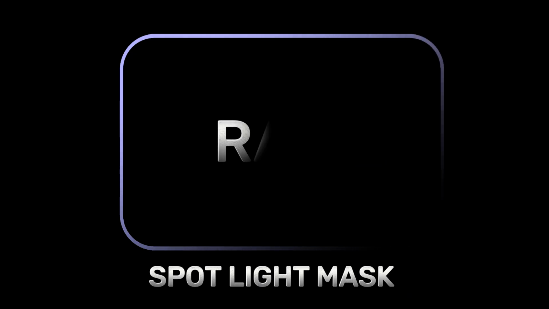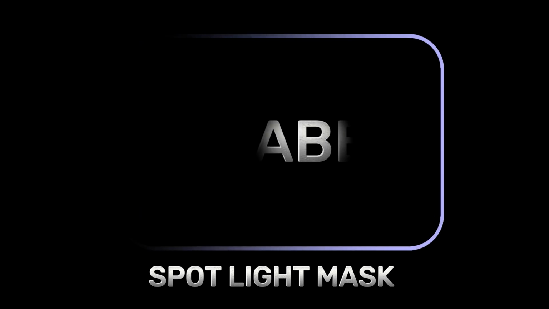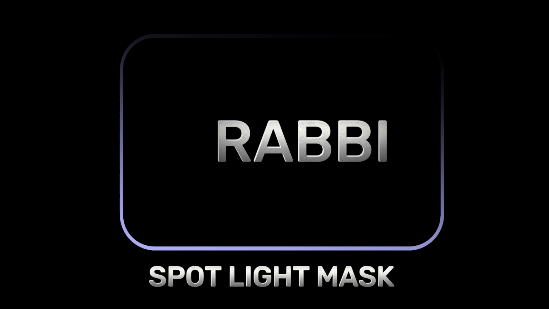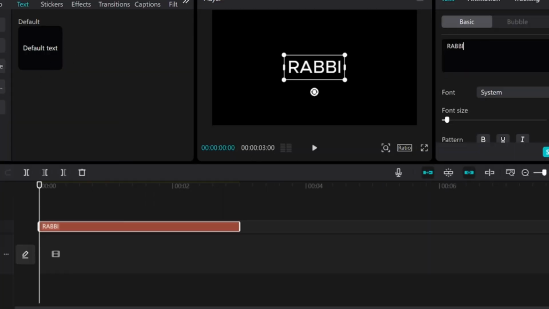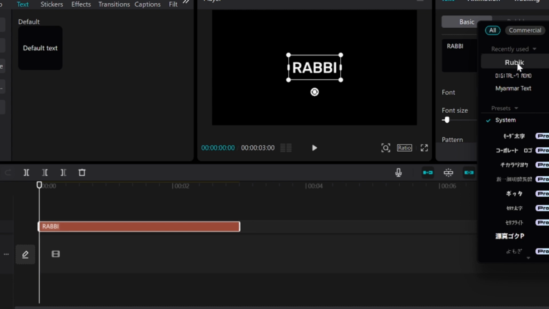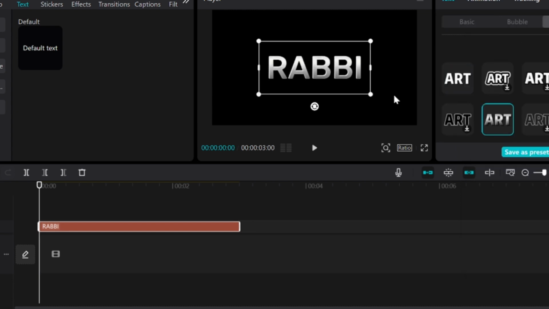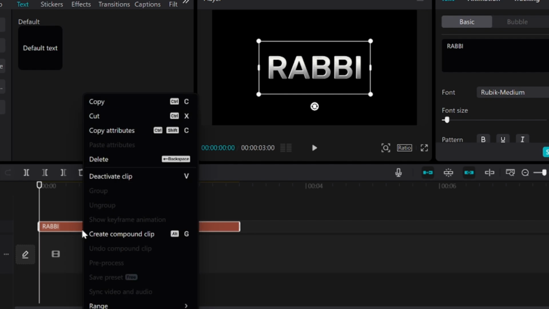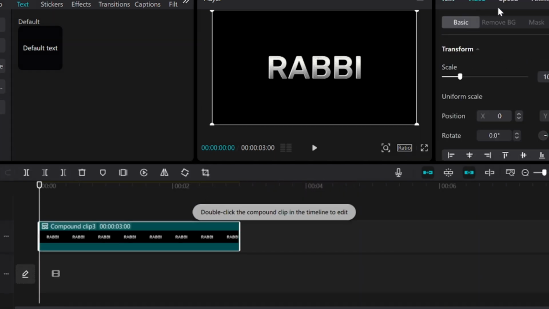The third effect is the spotlight mask effect. It might look like a professional animation, but it's actually super easy to create. Let's get into it. First, add a text layer to your timeline and customize your text, font, and color. Then right-click the clip and create a compound clip.